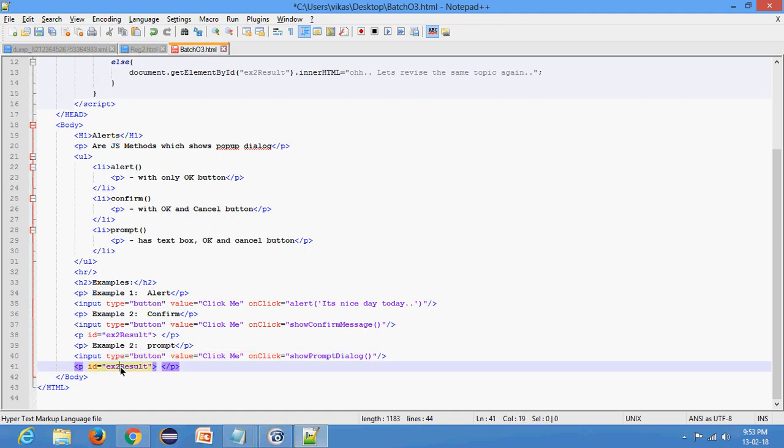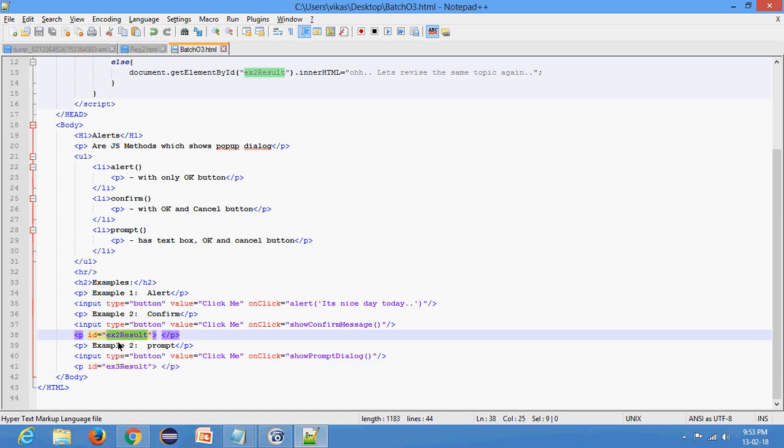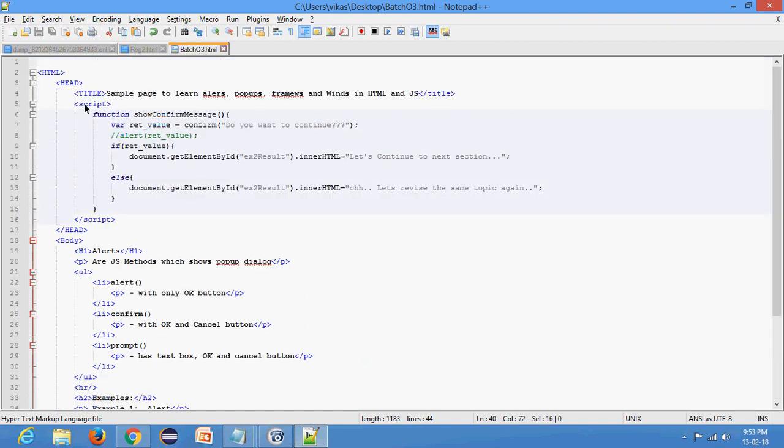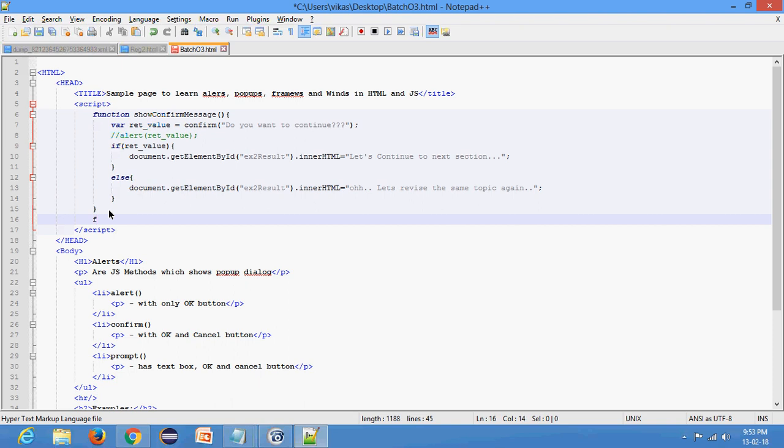Okay, show prompt dialog, and there I will give another ID, ex3. So this paragraph was having ID as ex2. This paragraph is having ID as ex3 result. And there is a method which I want to write, show prompt dialog. So let's go back to this section, the script tag. After this method, I will write another method.